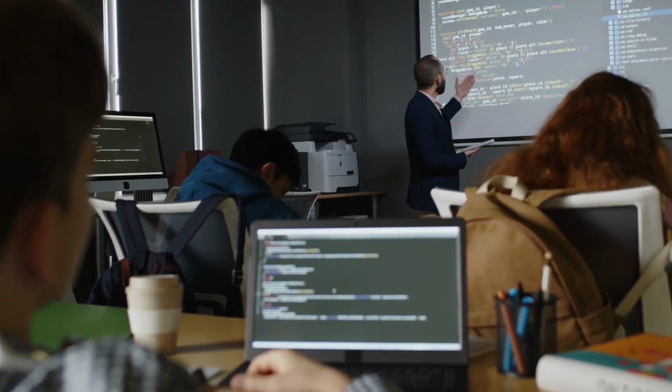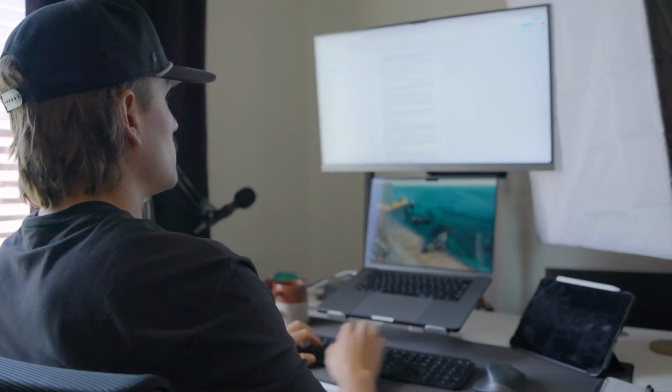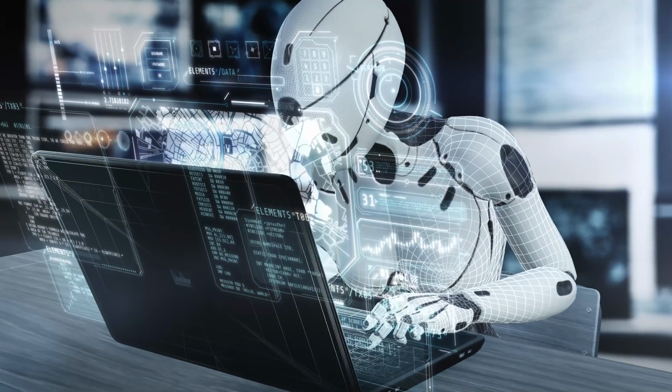Here's the big takeaway in this. The barrier to building software used to be years of learning code. That barrier is getting lower by the day. You don't need to become a programmer anymore. You need to get good at describing what you want clearly and let the agent handle the rest.